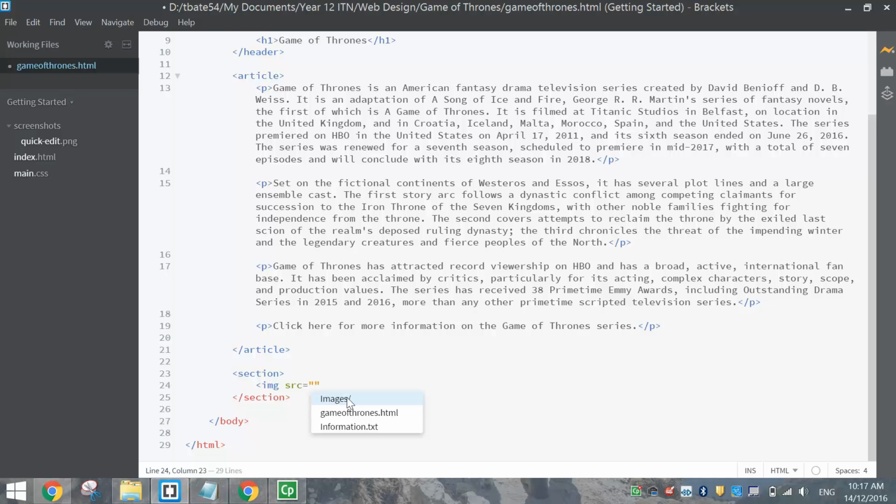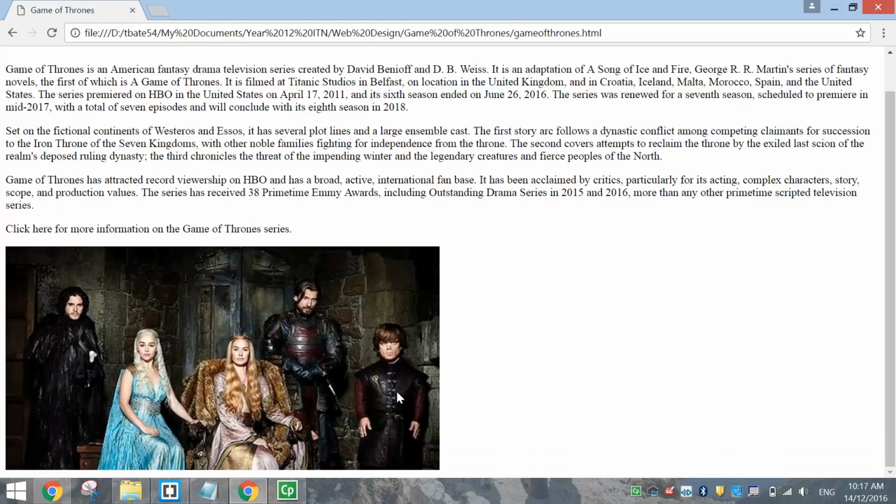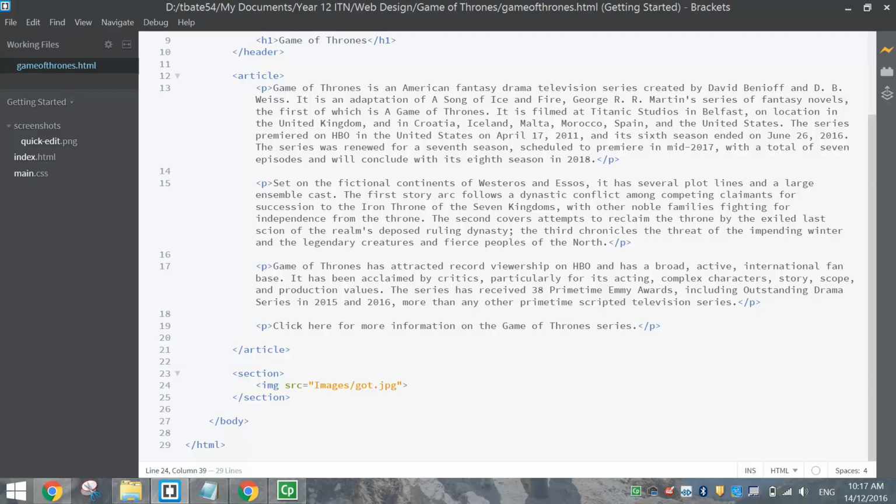So I'm going to go into the images folder and get the GOT or Game of Thrones.jpg picture and put it in. And I'll just close my pointy bracket off. That single line of code there will put a picture into your website. So the image source is in my images folder, and the file name is GOT or whatever you want to call it, .jpg. When I save that now and go and preview it, you can see I've got this picture in my web page. It's looking good.